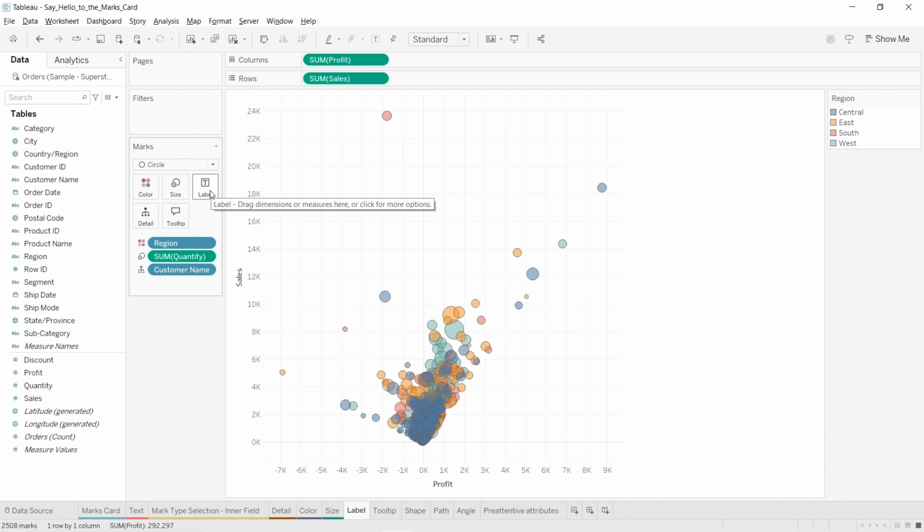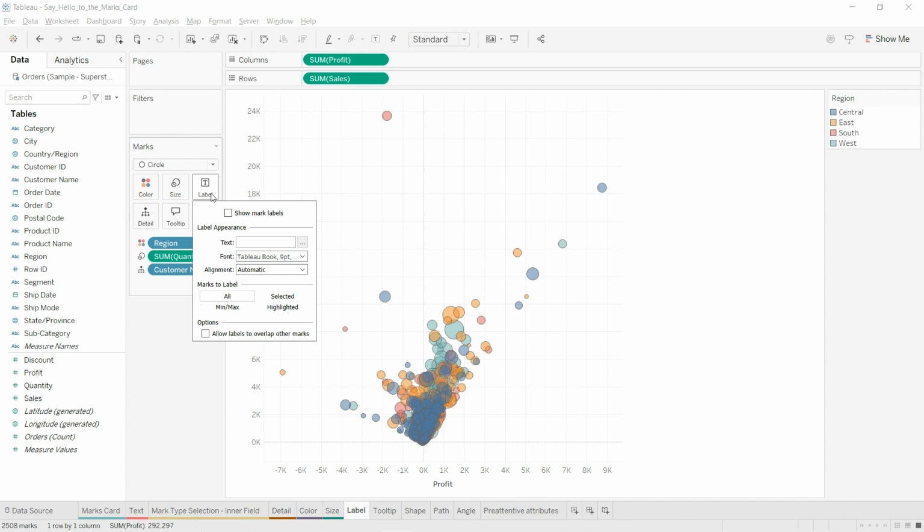Let us click on the label of the marks card and select the show mark labels. It is observed that all marks in the view now have labels. This is the default option. However, we have various options under the marks to label section, such as selected, min max, and highlighted.